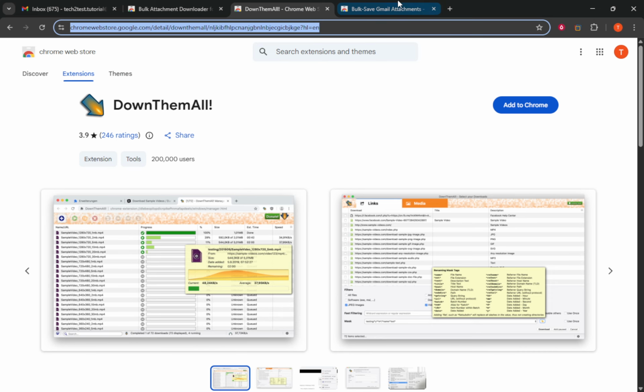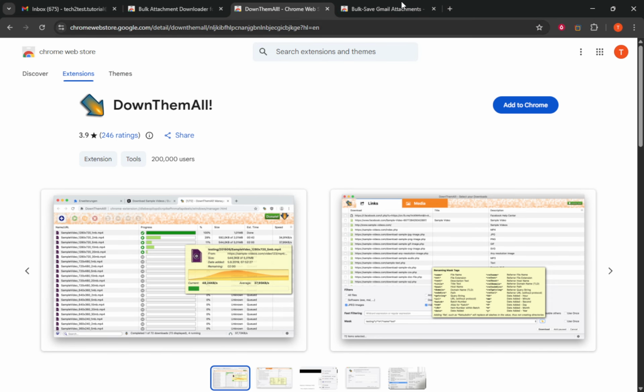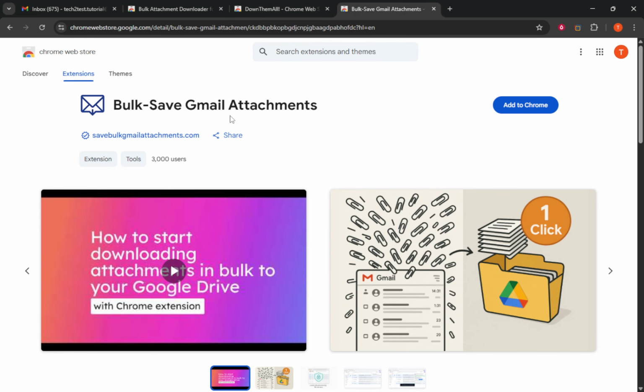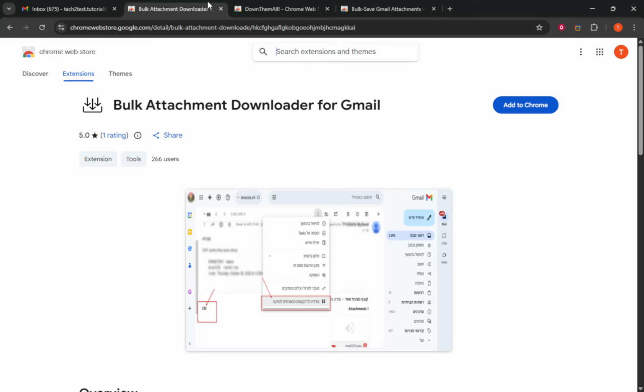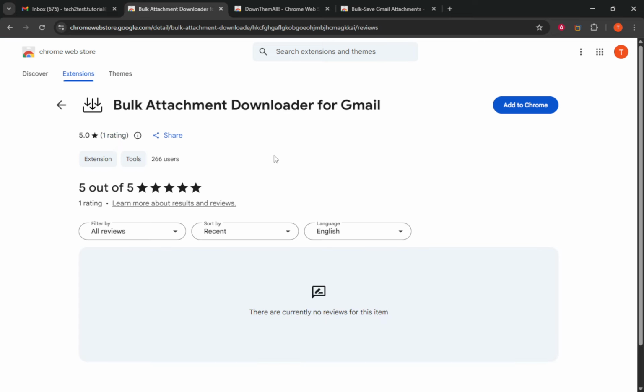Another approach is to save files to Google Drive, then download them from there. Open each email with attachments and click the Google Drive icon next to each file to save it. Once they're in Drive, go to your Drive, select many files at once, and download them as a zip.